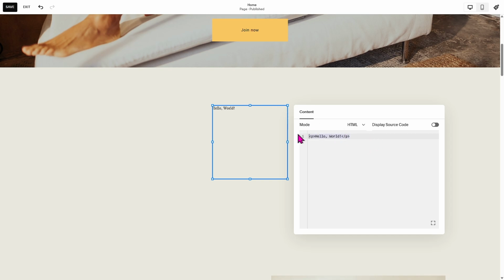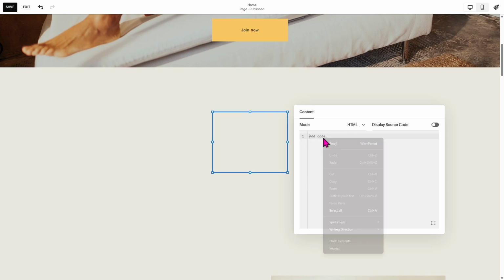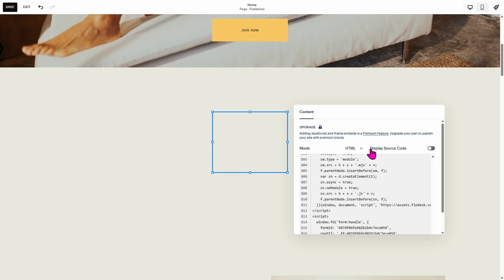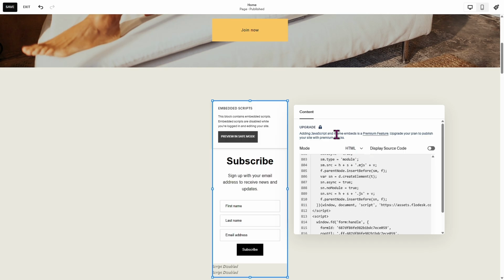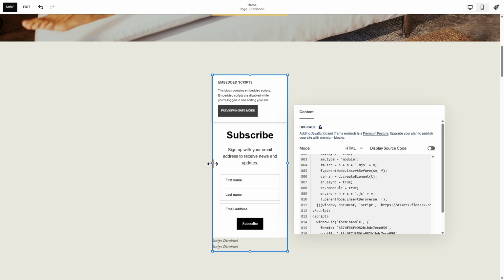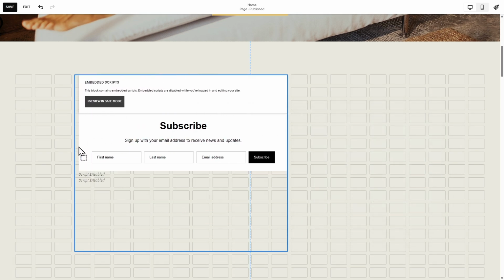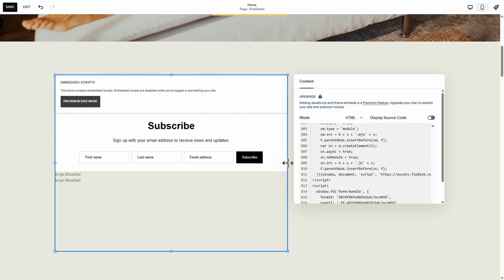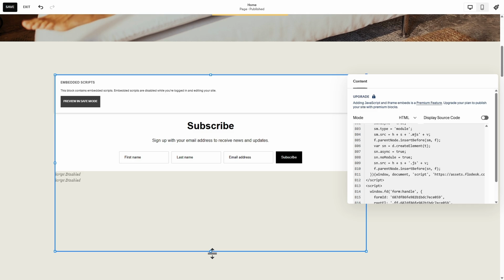And here, erase this one. Now right click and just hit on paste or just Control V, okay? As you can see, it works, okay? You can just easily maximize it if you want to, like so.